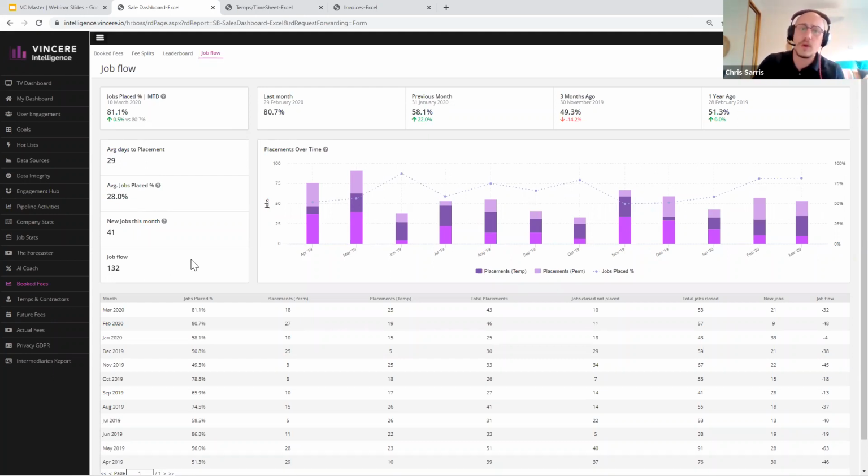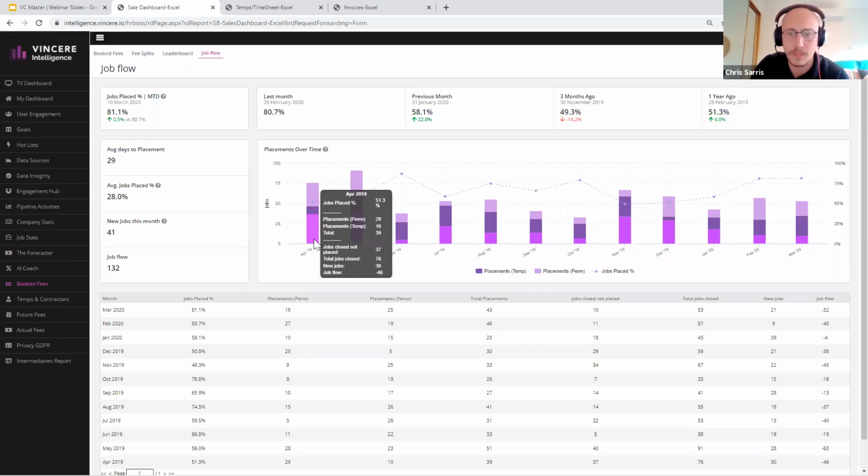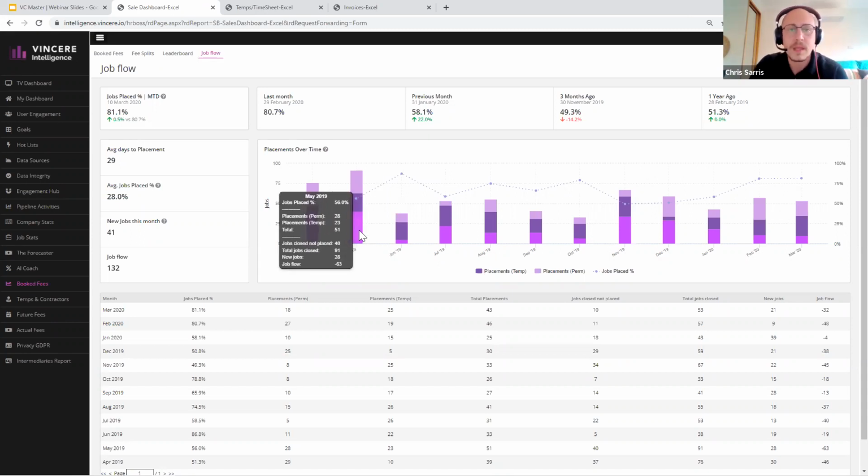What you can do is hover the mouse over the graph to view the breakdown again. So it breaks it all down for you in all the placements that you've made, and then the total jobs that you've closed and not placed, and then jobs closed and new jobs and job flow.